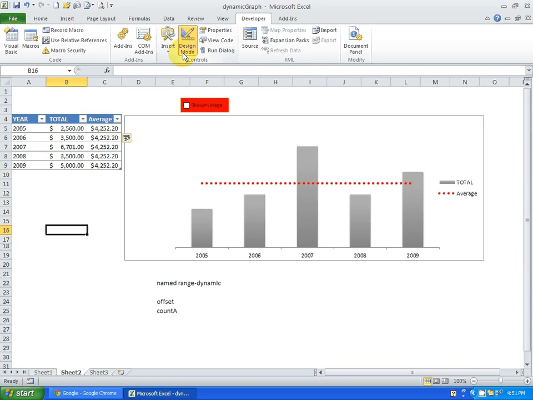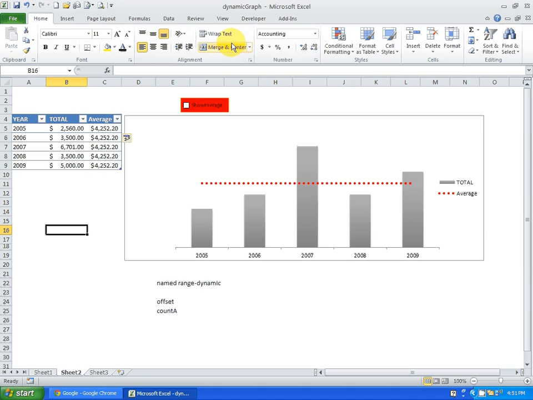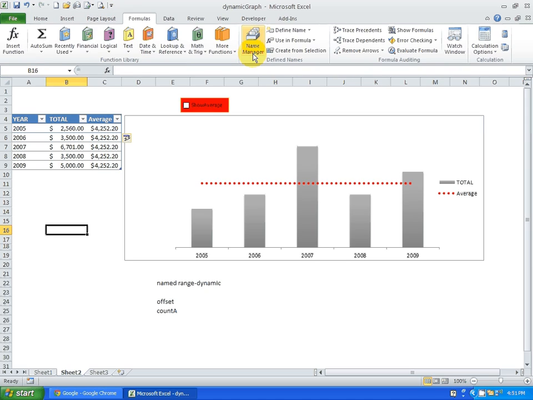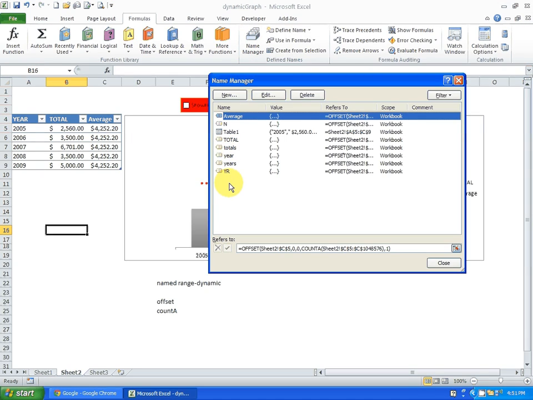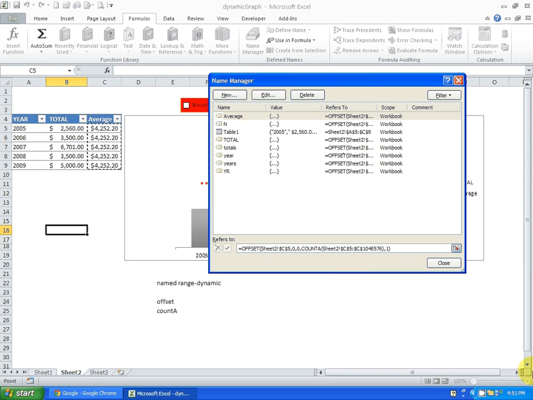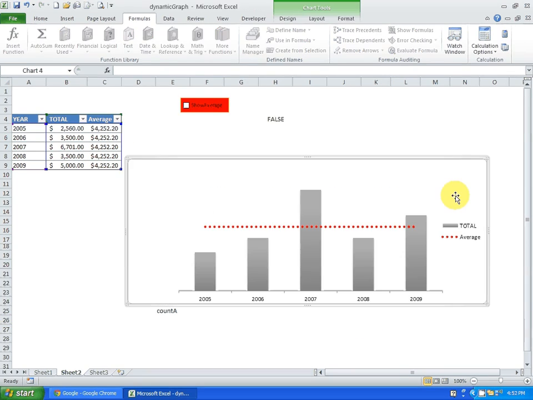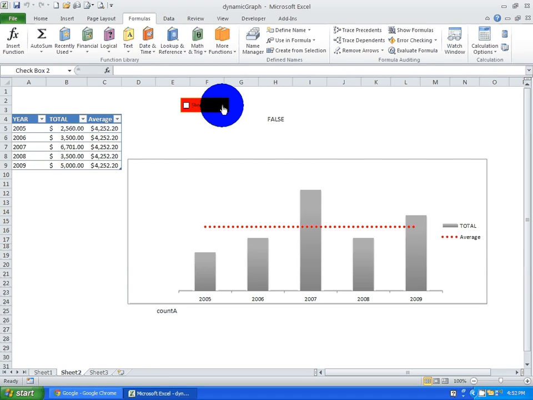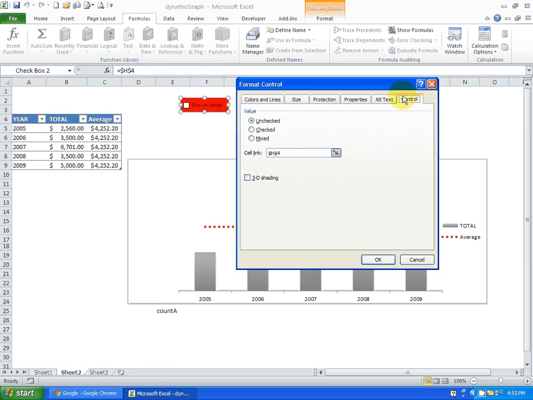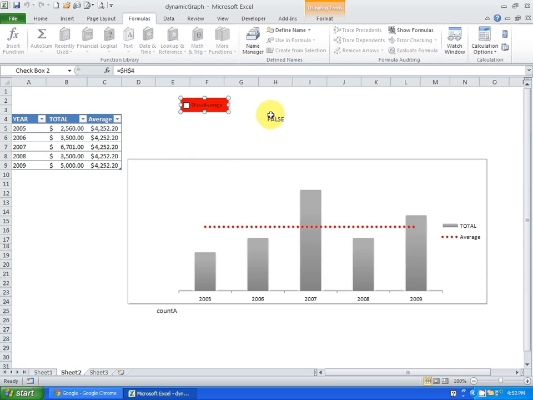So I have actually made a named range with the average and made it dynamic. Let me show you. This is the one I'm talking about. If we select it, it is selecting all the average values. Okay, we are going to use this. Now in this graph, I have inserted this checkbox and I have assigned it. You remember that I said earlier that you need to assign a cell link. So in this case I have linked this to H4.